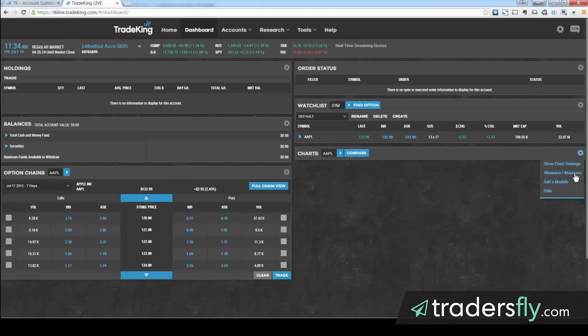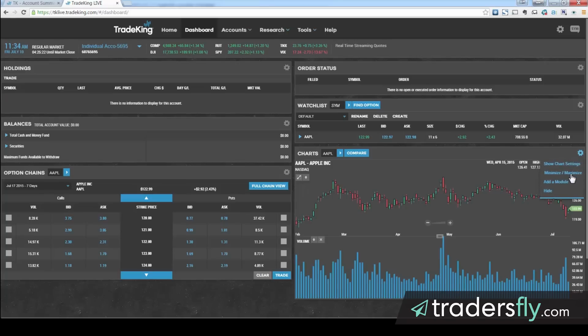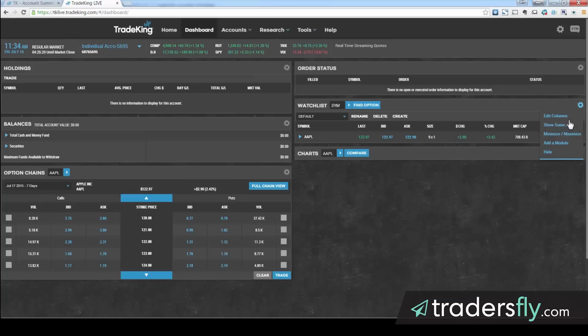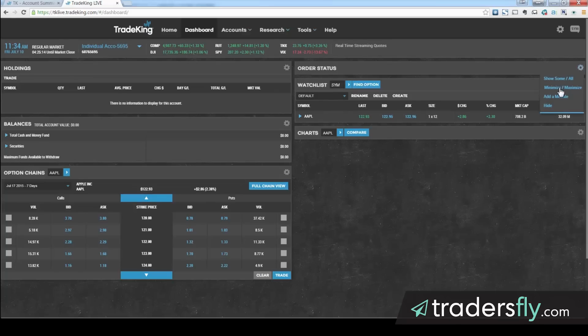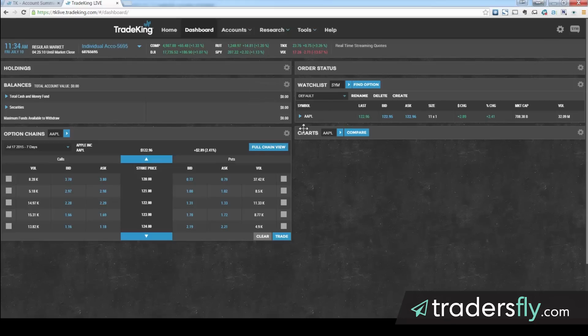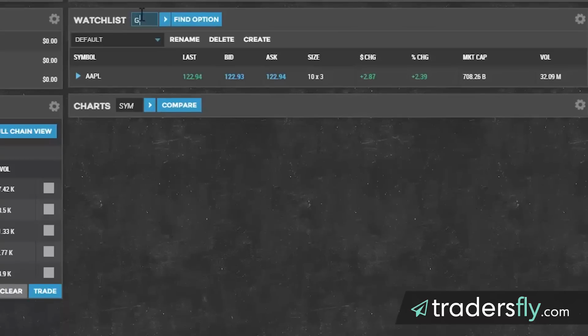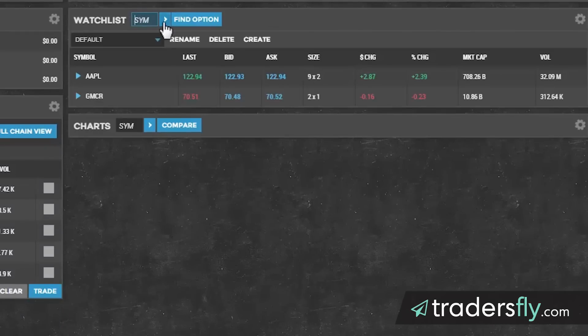What you can do is minimize them, maximize them, kind of like collapsing them. So if you want to collapse a lot of things, you can go ahead and do that. Let's minimize that, and you can see how it starts to clean up. Now, if you want to create kind of a watch list, what we can do is go ahead and enter some ticker symbols, and this would be kind of like our watch list.